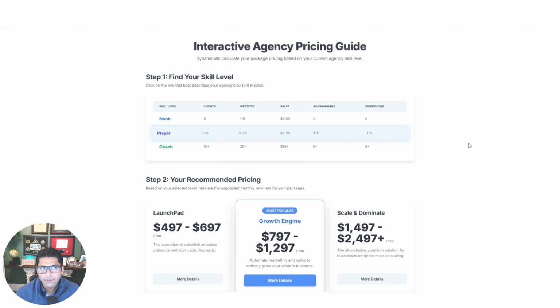So here we go. The first thing you should ask yourself is, how much can you actually make out of this? As in, what is the return on investment? You're going to put in a lot of time and spend your own money to set this thing up. And you want to be able to know what the light at the end of the tunnel looks like. So the first thing is, step one, find your skill level.